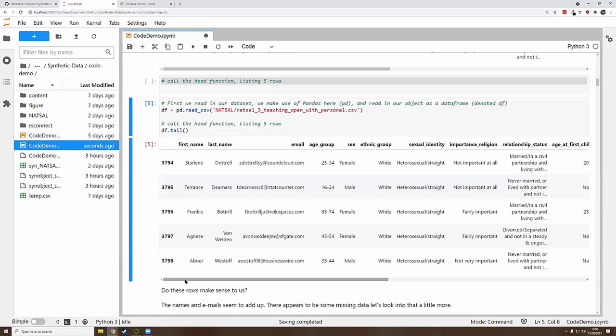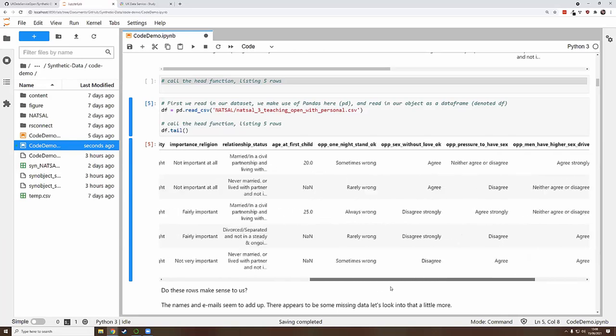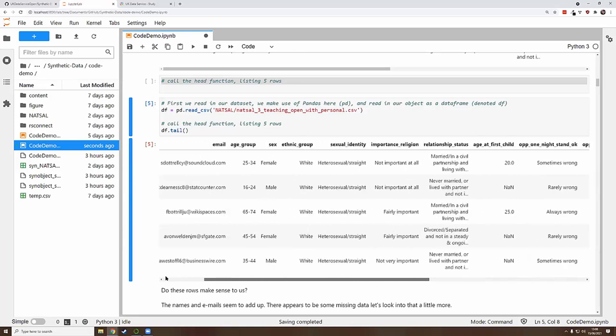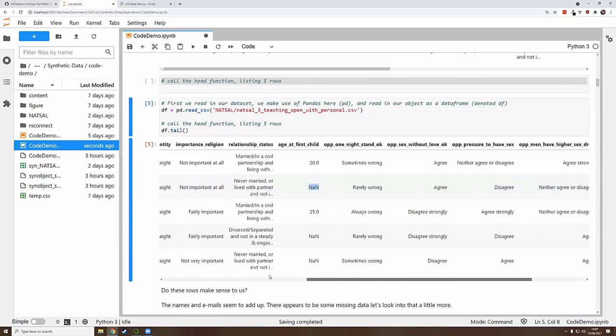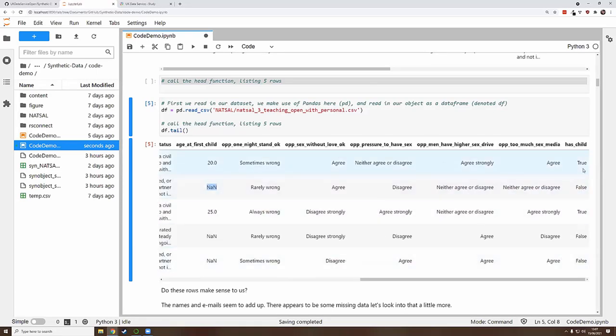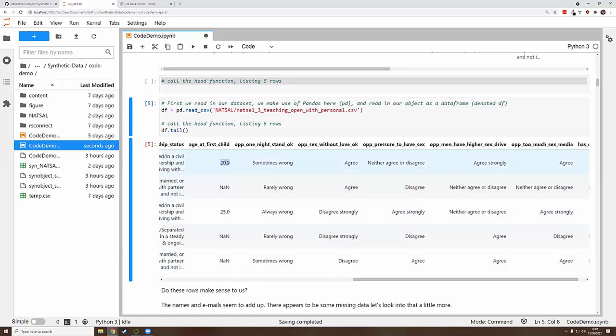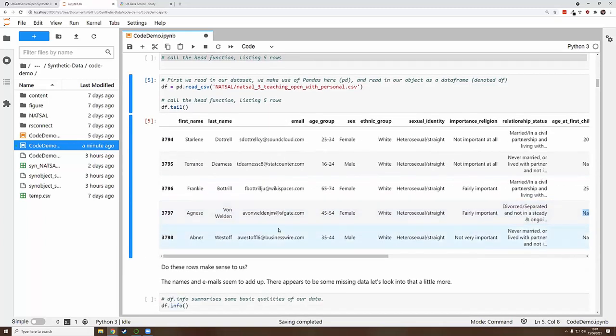Sometimes data can trail off or do weird things at the end if it's not dealt with properly. Only concerns at the moment might be the age of first child seems to have these not numbers, perhaps implying that they haven't had a first child, but everything else looks about right. I'd be concerned maybe with these true or falses, but because the column is called has child, I feel like that true condition makes sense there. And that does correlate with these NaNs in here. So that makes sense to me.